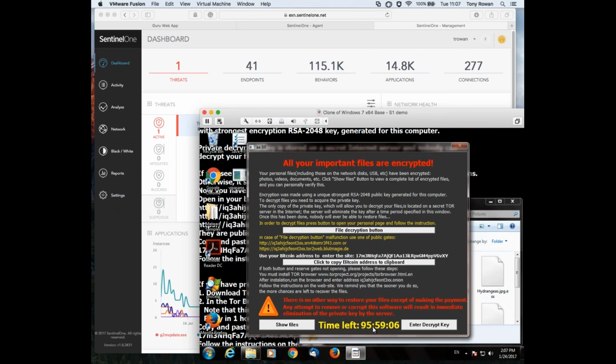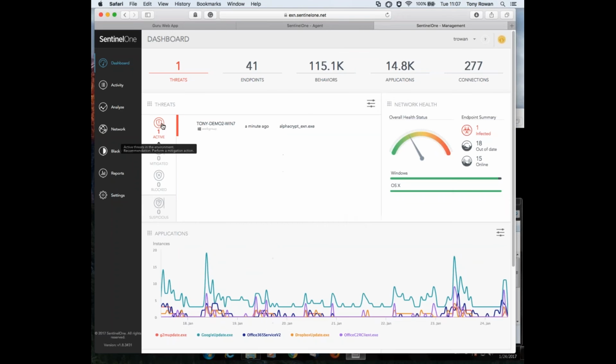And in fact, there we are. At this point, if we had a policy which kill and quarantine, we would already have stopped this malware.